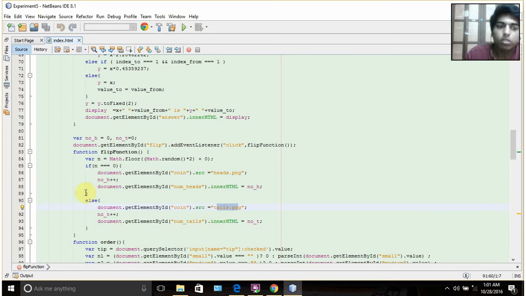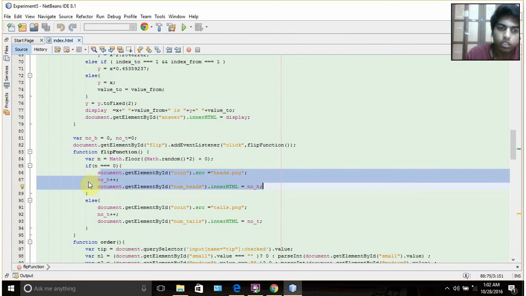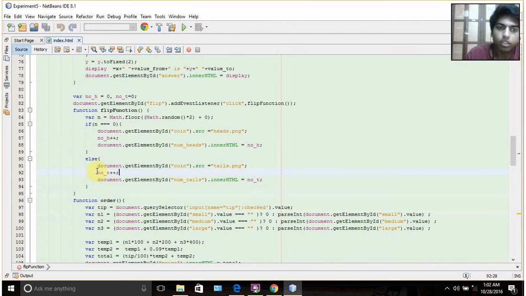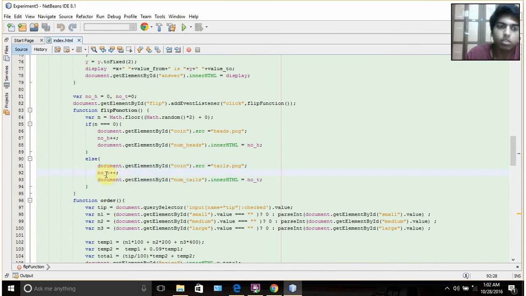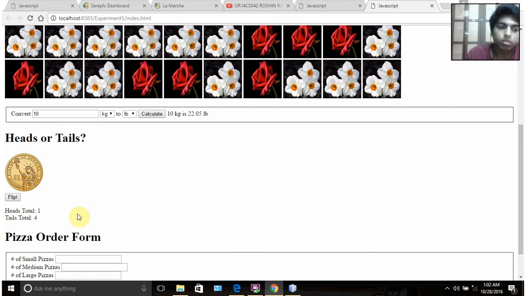Now you need to count the number of heads and number of tails. For that I declare two variables globally, and each time the function is invoked and the if part turns true, this part will be run and the number of heads will be incremented, and if it is not a head, then this part will be executed and the number of tails will be incremented, and that will be displayed here.